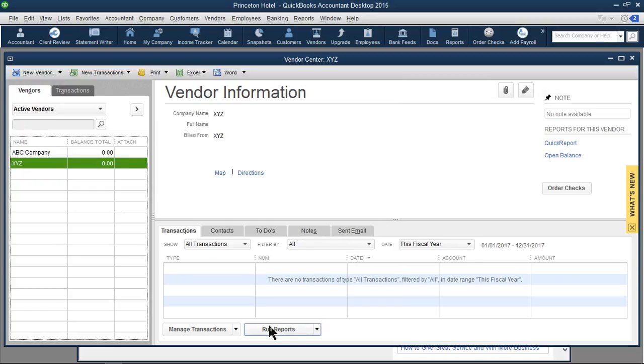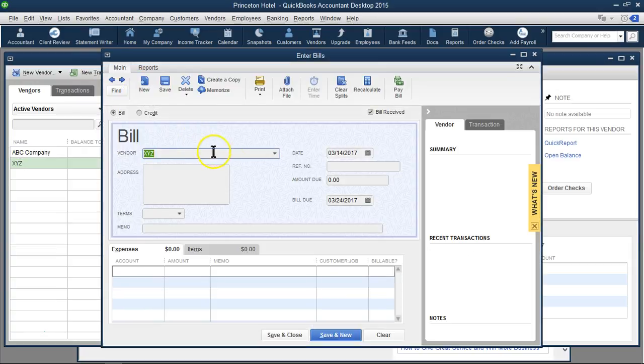The next thing you have to do is make at least one bill for that vendor. So here in the Vendor Center, I'll pick on New Transactions and I'll put in a bill. And notice how that vendor came up. Otherwise, I would pick it from the list.